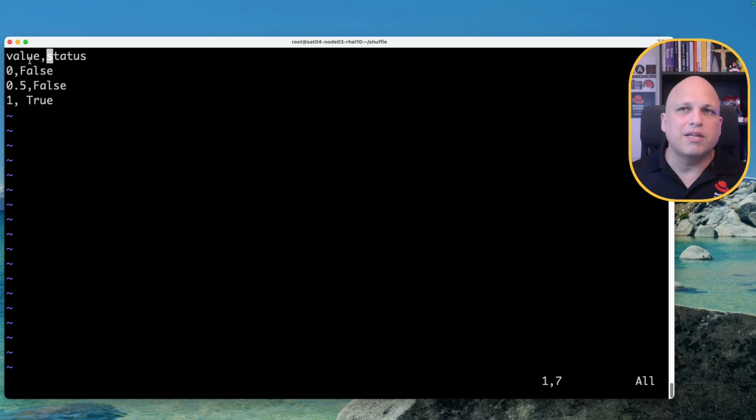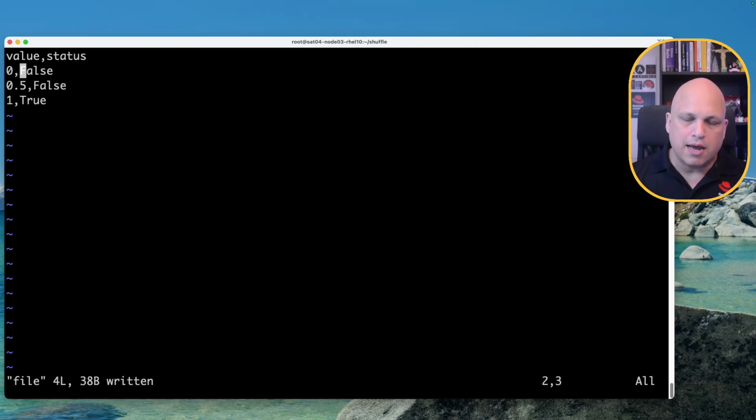We have the value. This is like a CSV standard file. We have the value, comma, status. And then I have my 0, comma, false, 0.5, comma, false, and 1, comma, true. So basically, I'm creating a data set over here, and I would like to have some rows with the same value. So for instance, let's suppose that I have this line, and then I will duplicate this like 5 times.